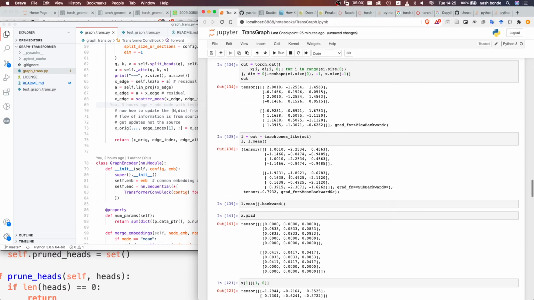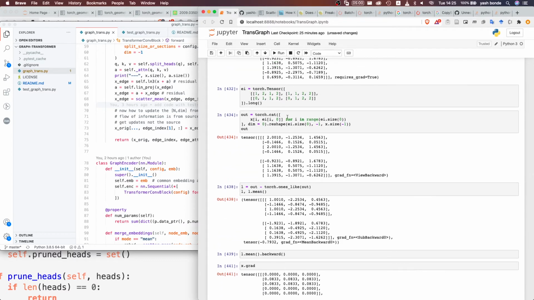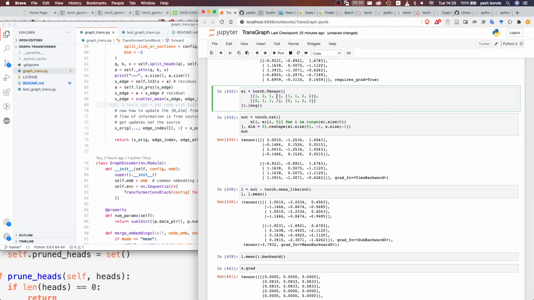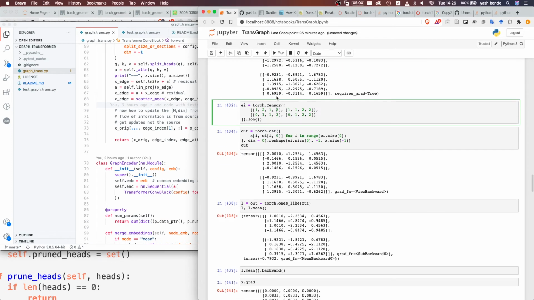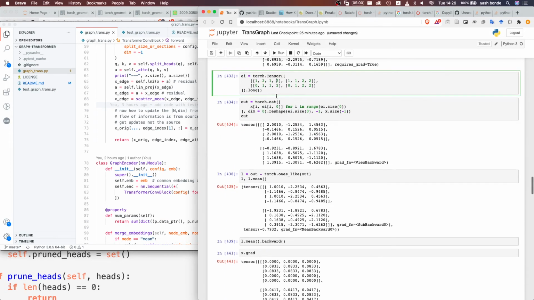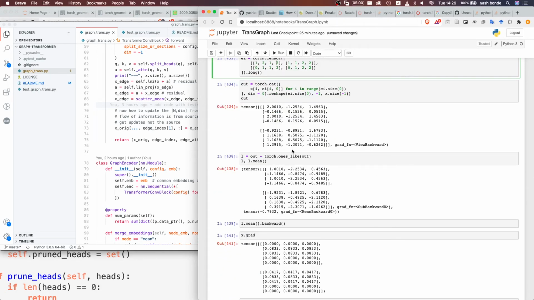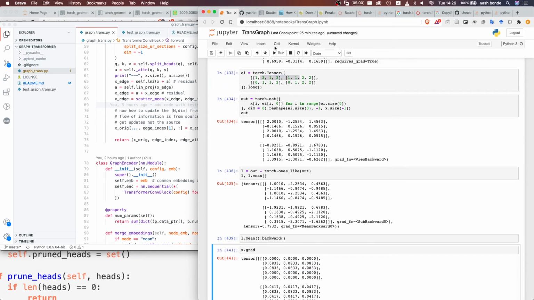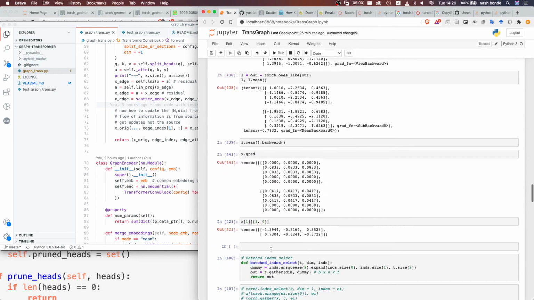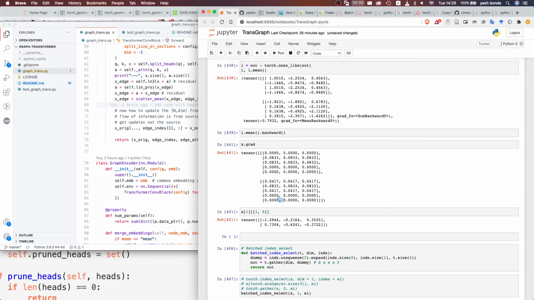Now the reason it worked, so is this correct? I only take the selection. Yeah, this is correct, because if you're only going to select 1 and 2 from this thing, the gradient for the rest should be 0, and if you're going to select 0, 1, 2 from this, the gradient for 3 and 4 should be 0, which is correct.